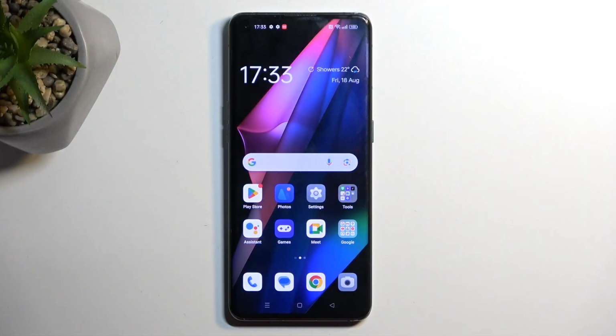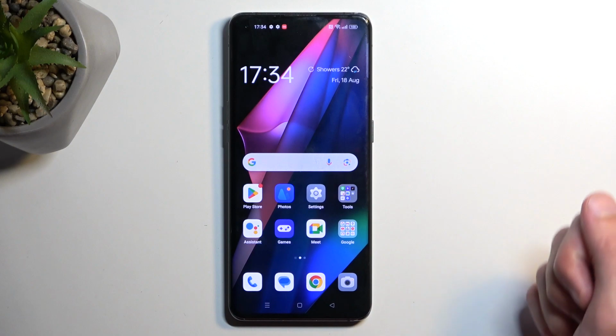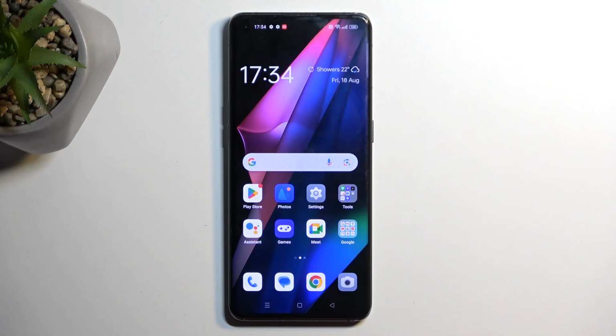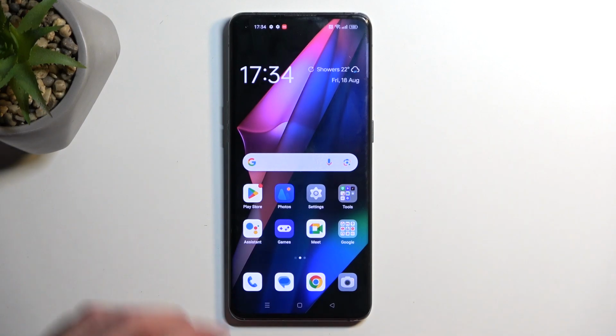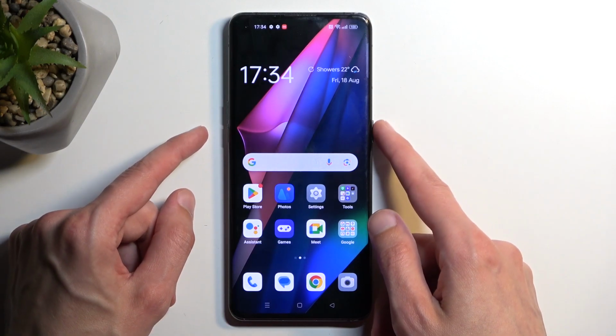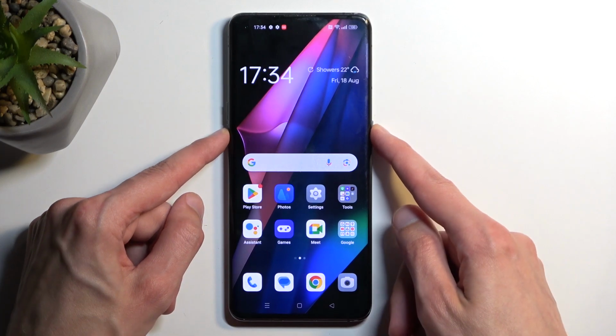So, to get started, you want to open up the content that you wish to capture. I'll be using the home screen as an example for this, so obviously it's already open and visible on my display. Just make sure that the content that you wish to capture is visible right now on your phone. From there, all you would need to do is hold your power button and volume down at the same time.